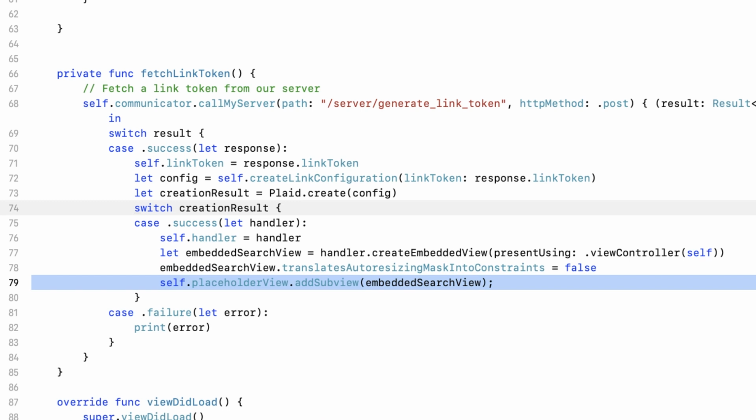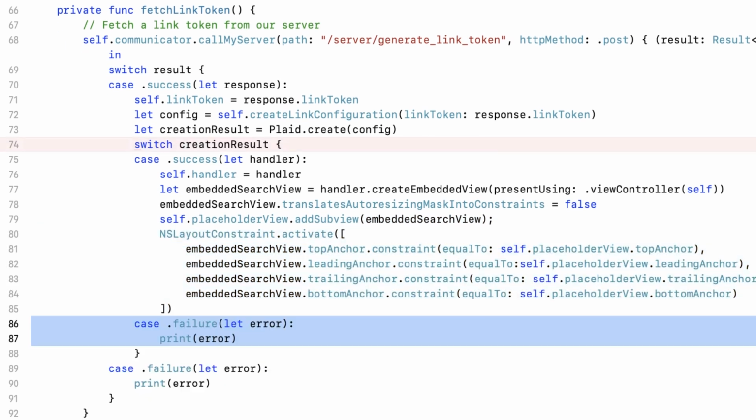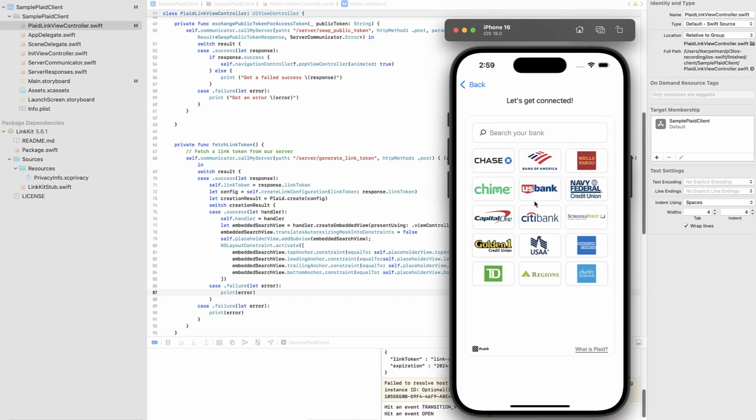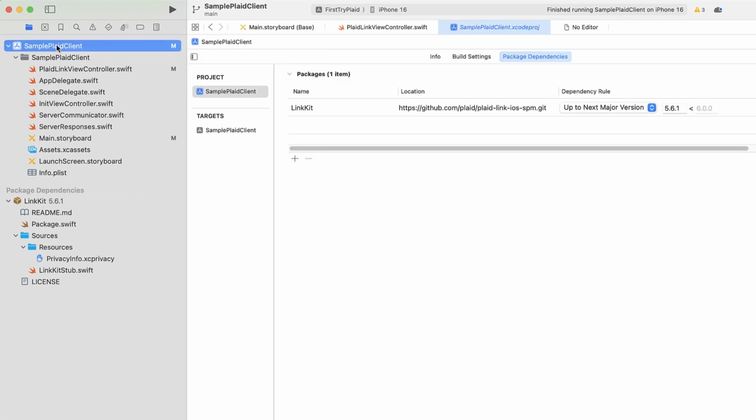I'm going to make use of that placeholder view I created before by adding this new embedded view into the placeholder view and then changing the constraint so that it fills the space. And now when I start up my app, there's my embedded view ready to be interacted with. One quick note about the iOS application: try to get version 5.6.1 or later of the SDK. The embedded view does a better job of filling the available space in this version.